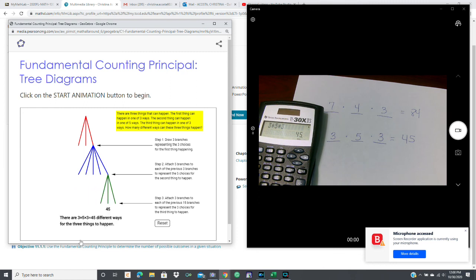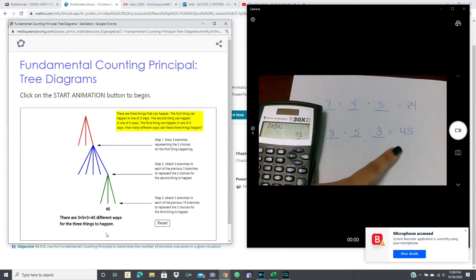Okay, there it goes. There are 45 different ways that these 3 things can happen. That's exactly what we got on our paper. Alright, this is another great tool for you guys. I highly encourage you to practice using these animations. This concludes 11.1. Let me know if you have any questions.